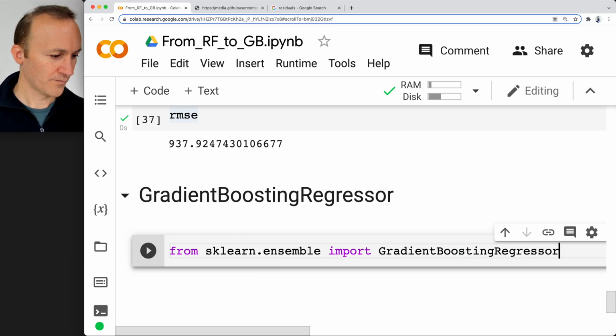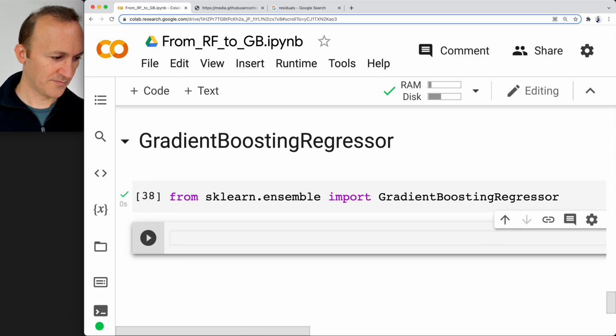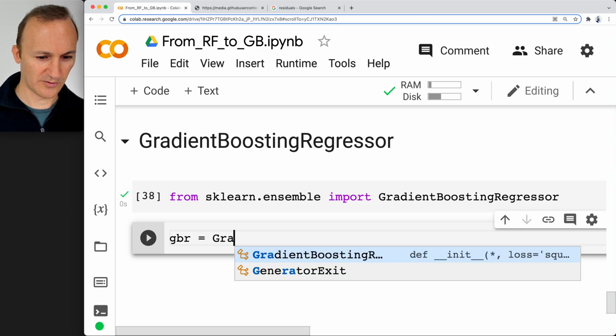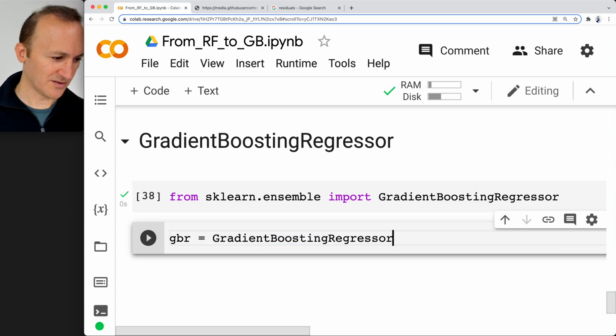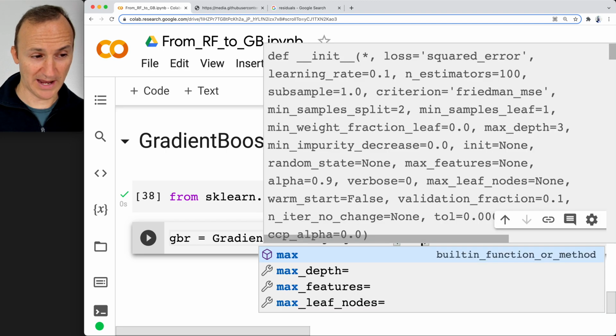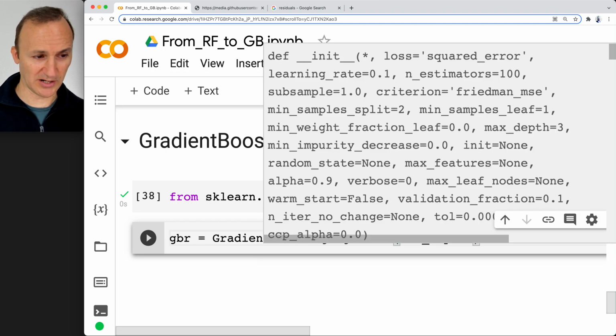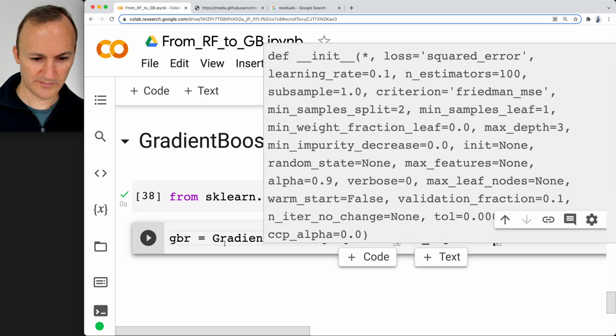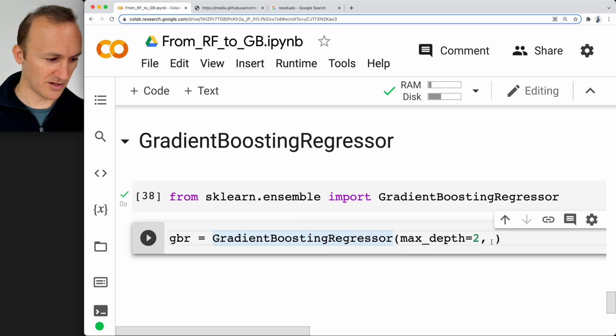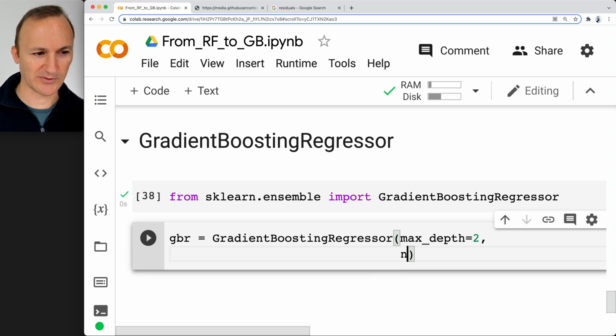Great. Okay, now use the following setup. Say GBR for gradient boosting regressor equals gradient boosting regressor. We're going to keep the max depth of 2. So this is a bunch of decision trees trained on the residuals. And then let's use also a couple things. So we're going to try to match what we just did.